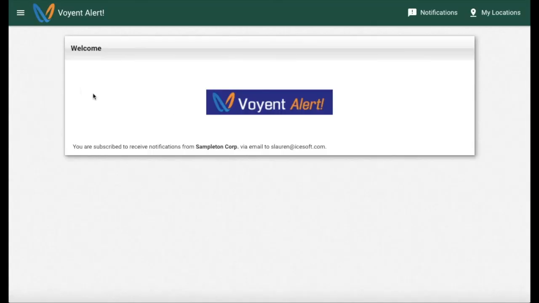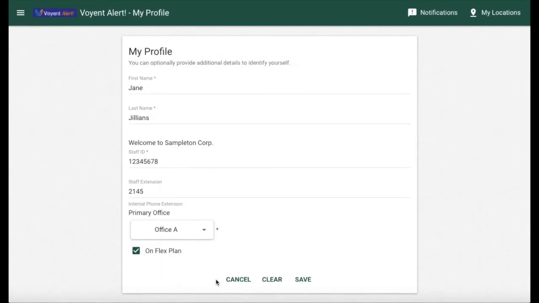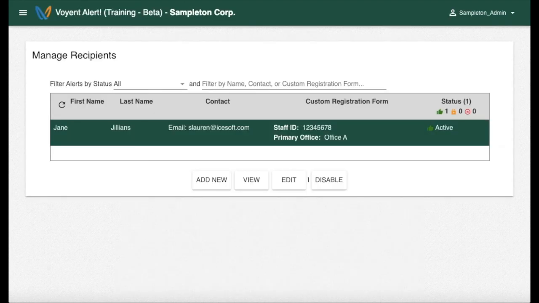To edit this information, your employees just have to go to their My Profile, which can be found underneath the top 3 little bars in their personal account. Any changes that your employees make on their personal accounts will also be reflected in your Manage Recipients table.